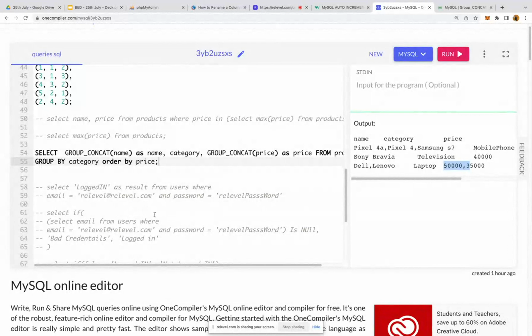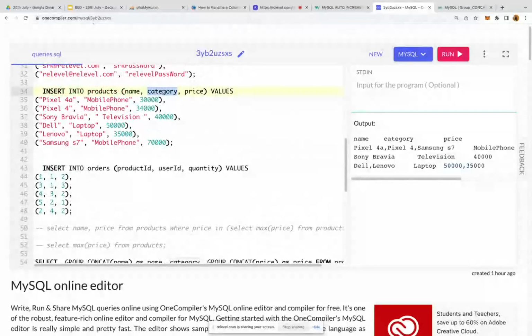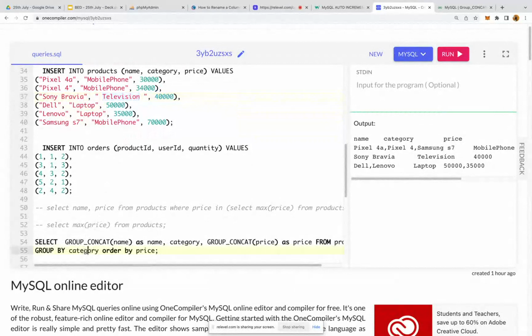Let's understand this example also. In a similar way, we have the category column where we want to group by, because the category column has three rows of mobile phones, two rows of laptop, one row of television. So you can see these are already three different groups: the mobile phone group, the television group, and the laptop group. Now we want to combine them, so that's why we use group by category. Group by means group them on the values of those categories.